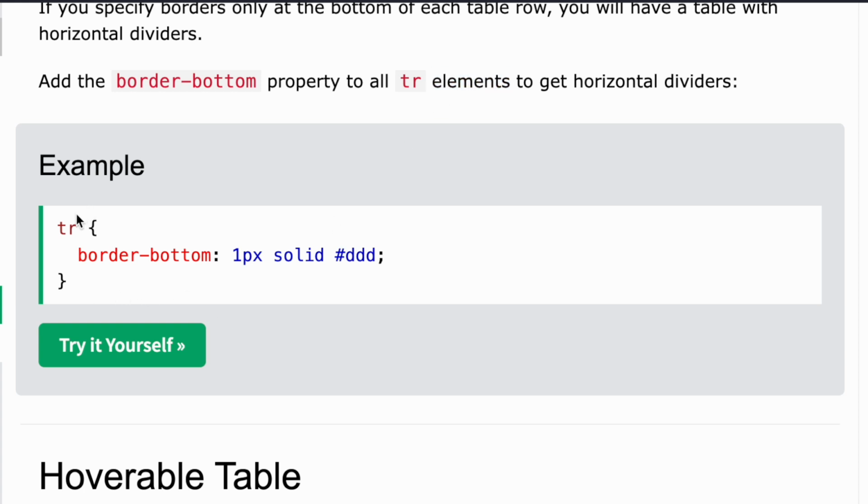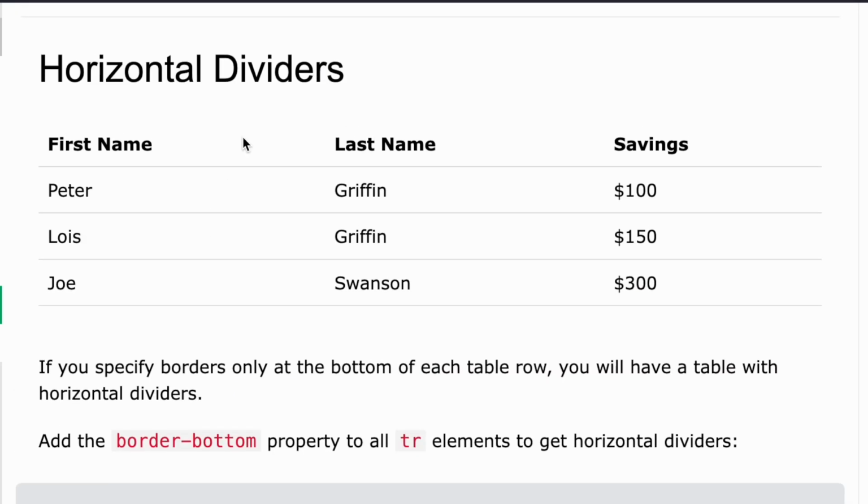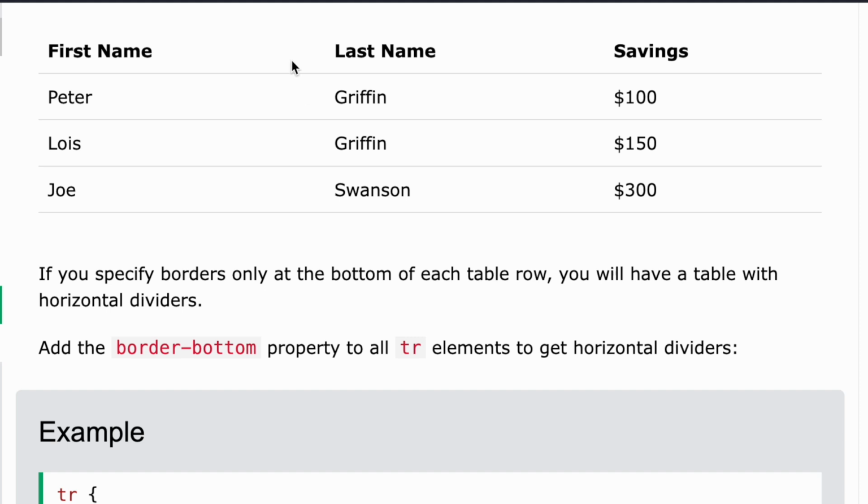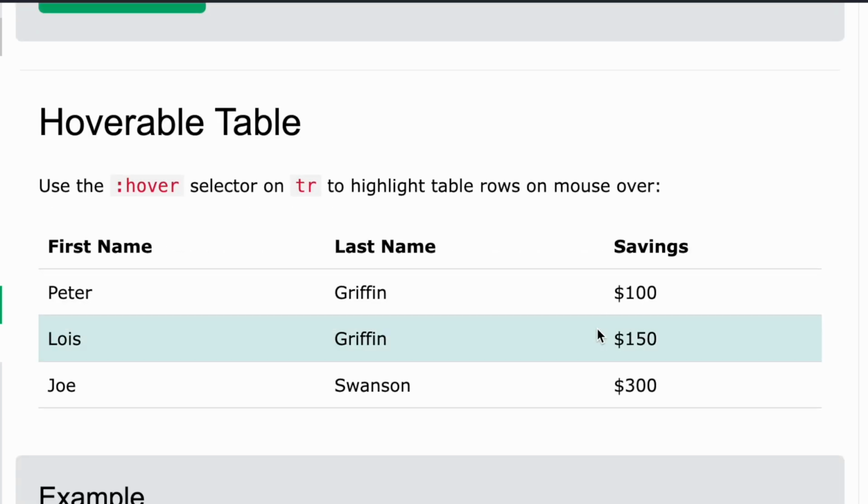So what you need to do is go to the styling section again and set the tr border-bottom property: 1 pixel solid #DDD. So what will happen? Only horizontal lines will come and no vertical lines will come.